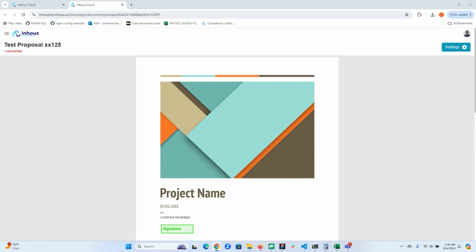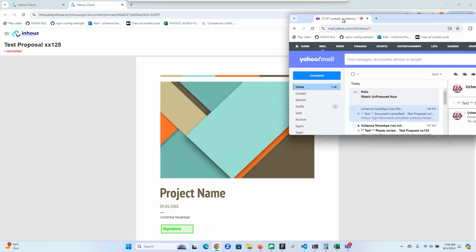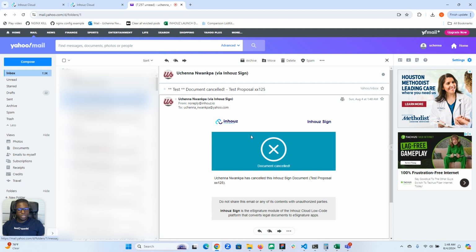And one thing you need to know is that your recipients are also going to receive a notification that a document was canceled. As it says here, this document was canceled by myself, and your recipients are going to receive that notification.